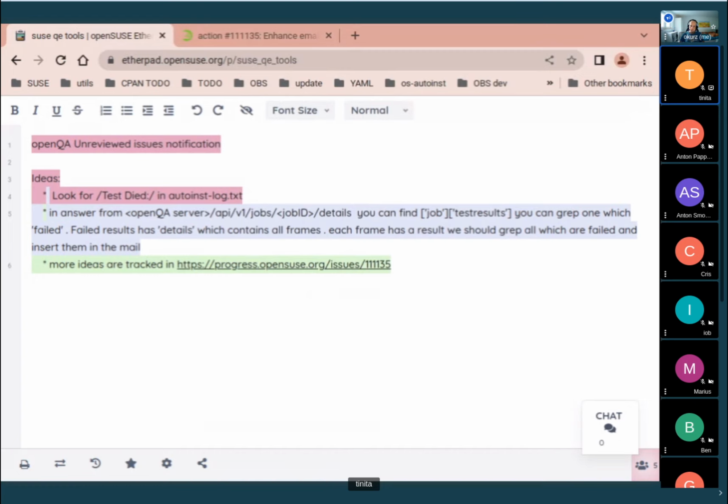Okay. There is another feature built in. So Tina, you mentioned the mail to address, right? What happens with all the job groups that don't have that configured? Then it lands in another channel. So there's one channel configured for OSD in Slack where all the unreviewed jobs land which don't have an email configured.